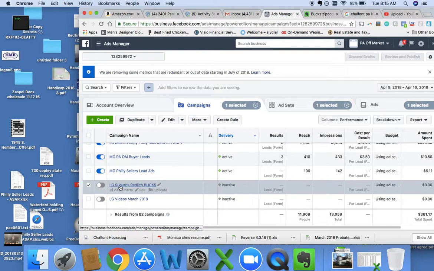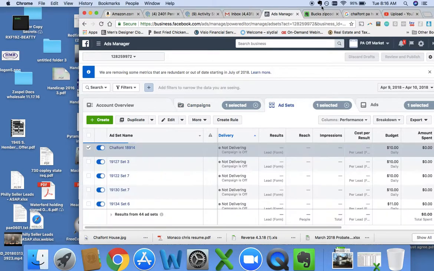So this one I just made is LG Suburbs Redlick Bucks, and we're going to make a different campaign for each county. All right. So this is how the structure is going to look. Once it's duplicated, and you can just edit this Bucks one to do the first one. We're going to click on that.